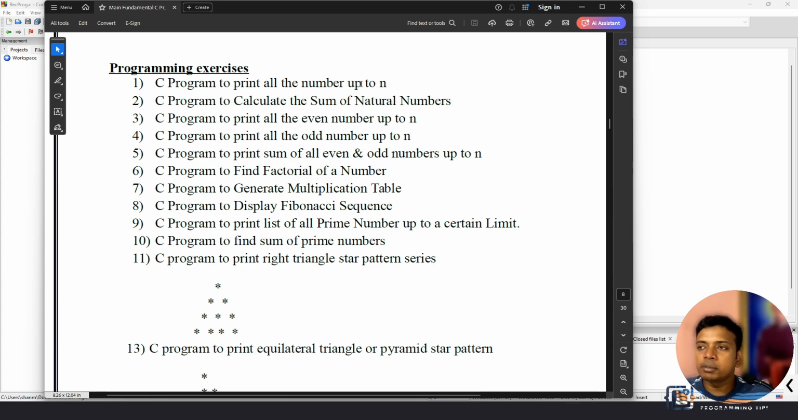Now let me check the program list. C program to print all the numbers, we already completed this. Then calculate the sum of all natural numbers. C program to print all the even numbers up to n, odd numbers also, and print the sum of all even and odd numbers. We already completed these 5 programs.